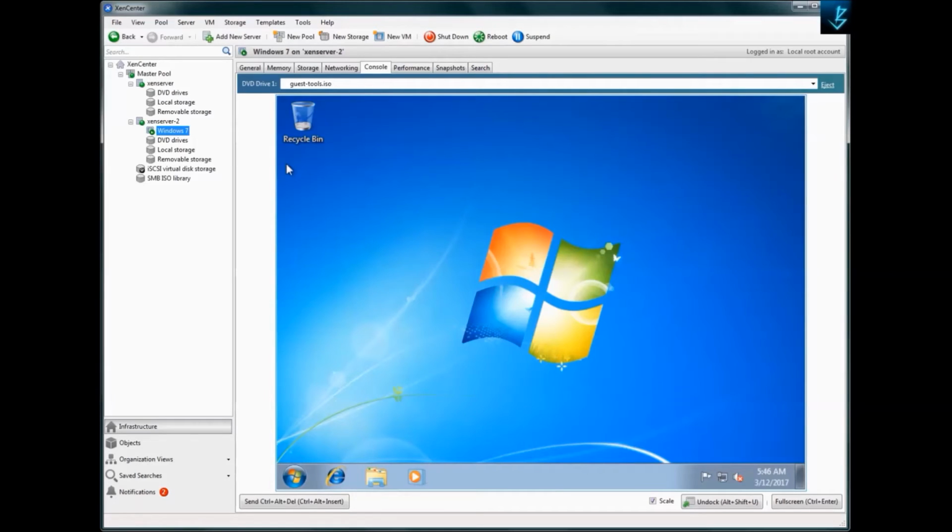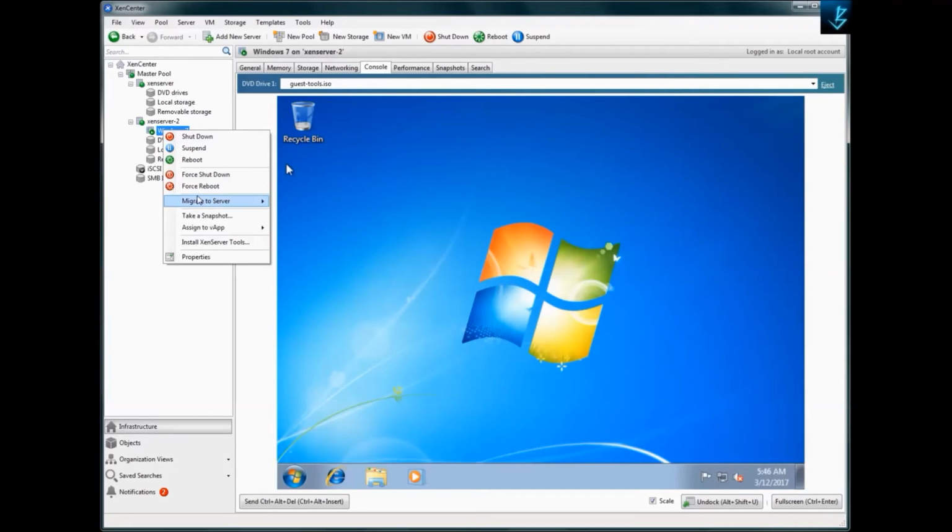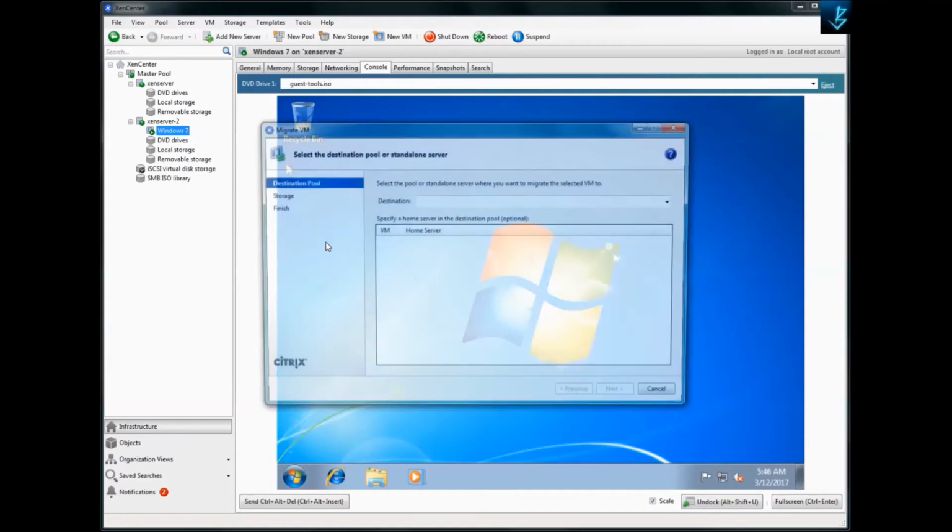Before installing XenServer Tools, you won't be able to migrate the virtual machine. Okay, so now let's take a look at the migration process. You need to right click on the virtual machine, then go to migrate to server, and here you have to specify the server to which you need to migrate the virtual machine, or you can go to the migration wizard.